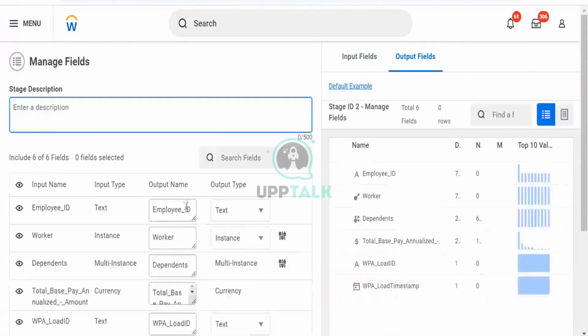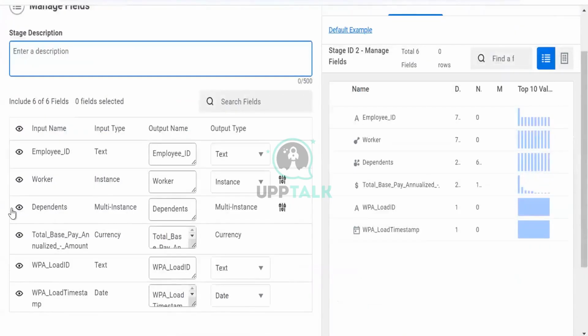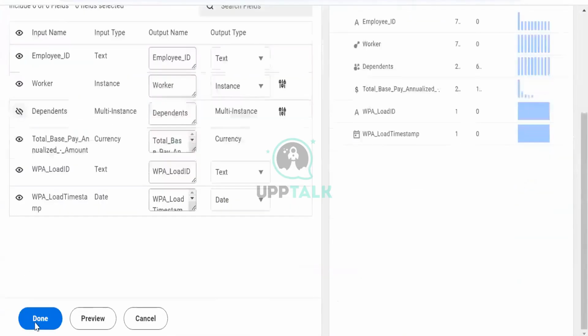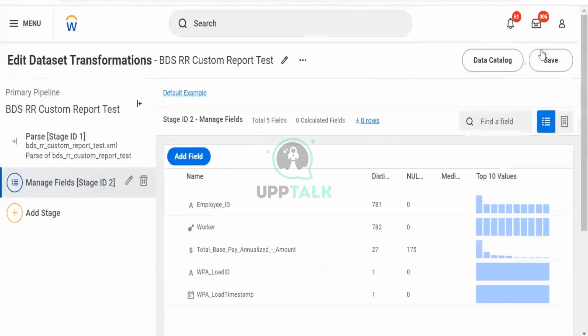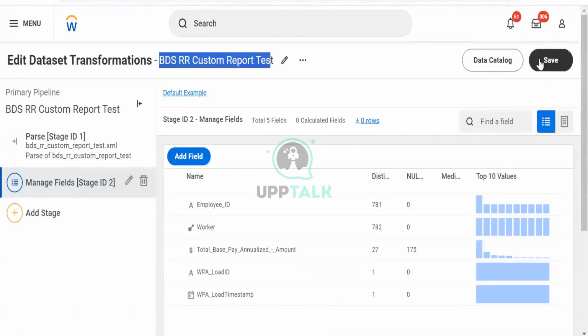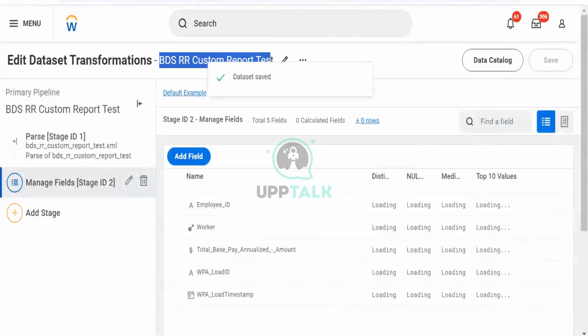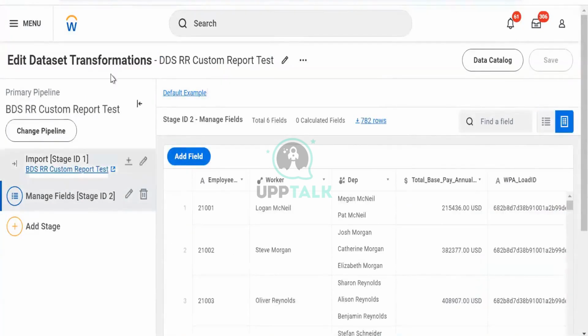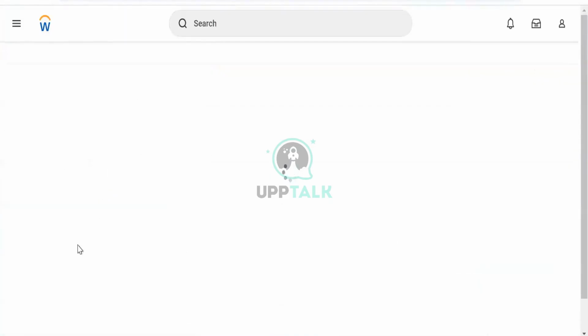Now, if I want to see how the error comes, I will hide this and hit done, and see what we are doing. We are doing this in BDS and DDS. We have saved. As soon as we do this here, if I refresh it, I will see an error that this particular field is not available. See, you got an error now here.